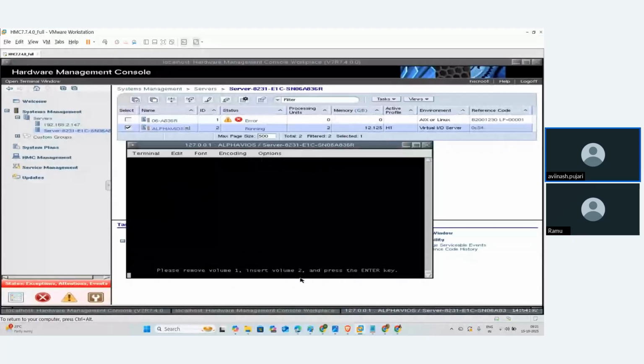You see this one? Please remove volume 1 and insert volume 2. Press the enter key. So after this message, we need to remove the first CD. Okay, so I have removed the first CD and I'm inserting the second volume of it. Once you insert that one, all you need to do is press enter.